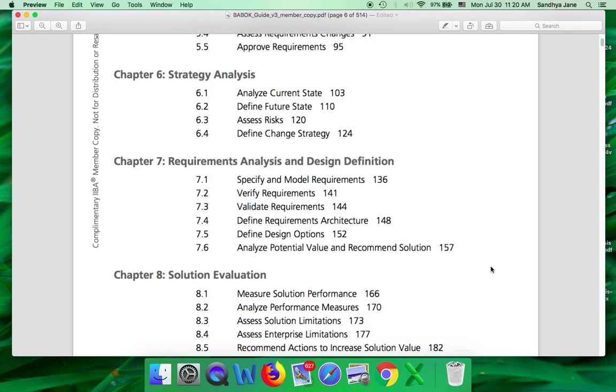Then the next task is validating the requirement. Validating requirements is nothing but ensuring that each and every requirement justifies its presence in the requirement document, or is in line with the solution definitions or solution scope, and also contributes to the solution and organization goal.